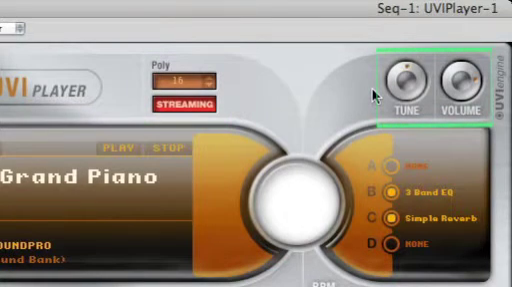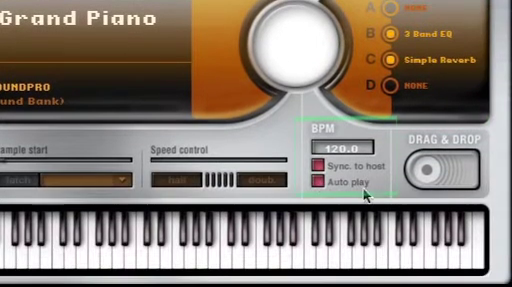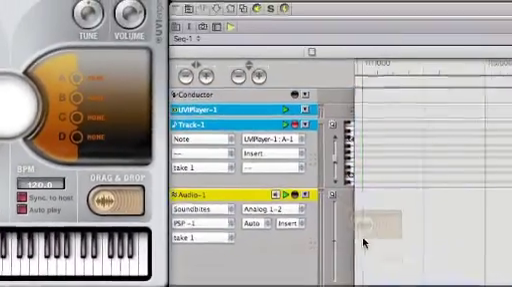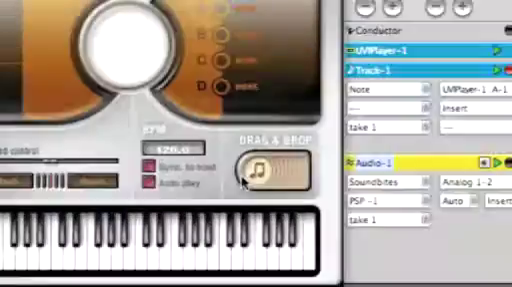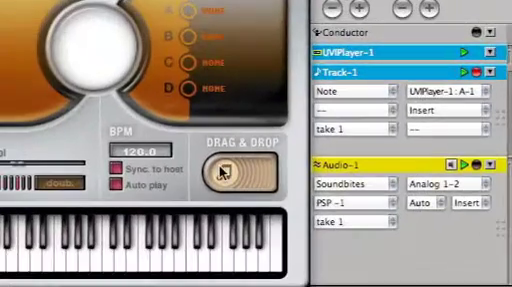volume, effects toggling, tempo controls that let you sync the UVI Player to your host application's tempo and transport, and audio and MIDI drag and drop, which lets you drag and drop a loop or phrase as audio or MIDI data directly into your host application and even to the desktop.